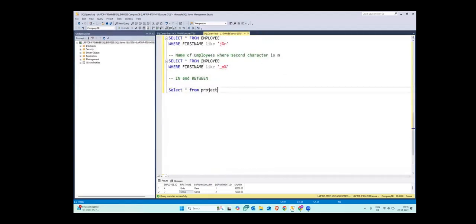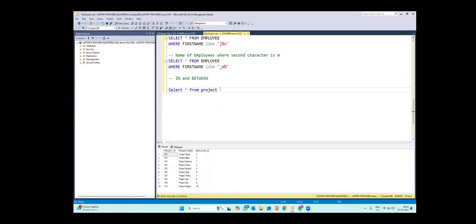I think we had the department table. The third table is the project table only, right? Yes, great. So we have a project table. Select star from project where employee ID in, I will write bracket 1 comma 3. Right. So I will just get the employees where the ID is 1 comma 3.